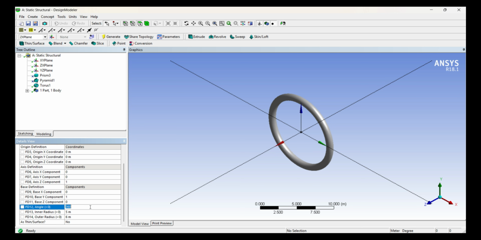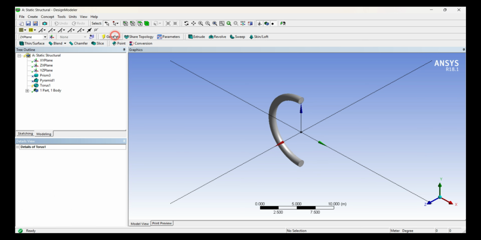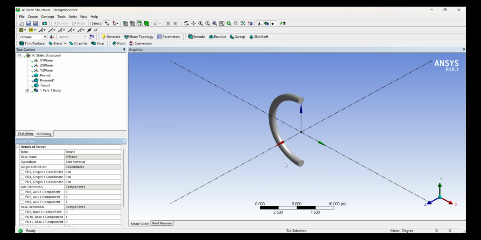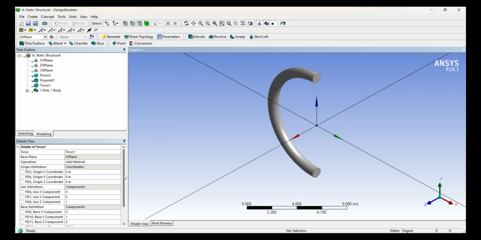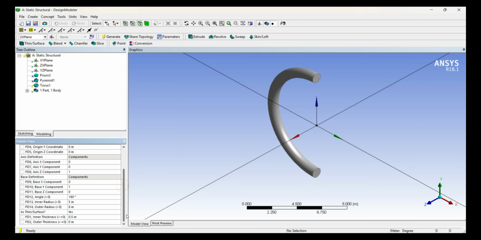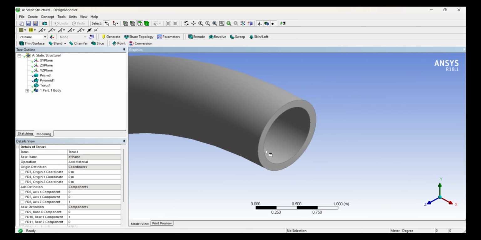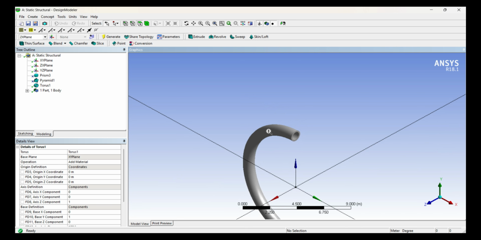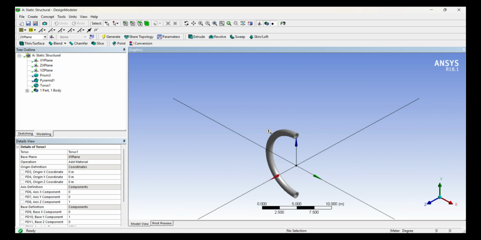If you want to change the angle, let's say here I am taking 180. Then click on generate. Only a 180-degree torus is generated. For this one also you can create the thin surface. For that purpose I am clicking on yes. Now here it is 0.5, let's say 0.1 meter. Then click on generate. So this is the thin surface I have created. So this is about the torus primitive.